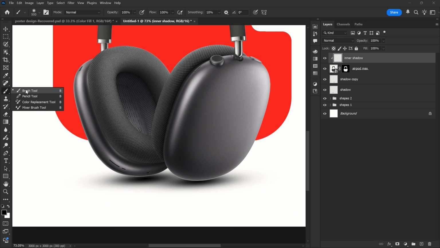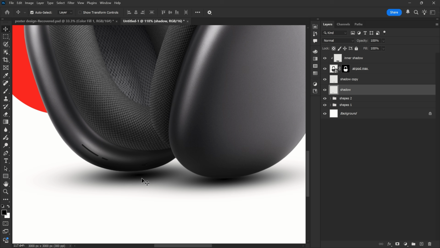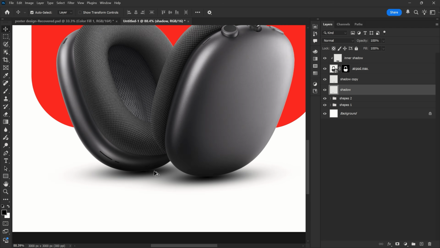Then select the brush again. Make sure the foreground color is black and start painting over the white part of the headphone's ear cup like this. It will blend the headphones with the shadow perfectly. Let's adjust the shadow and now it is better.